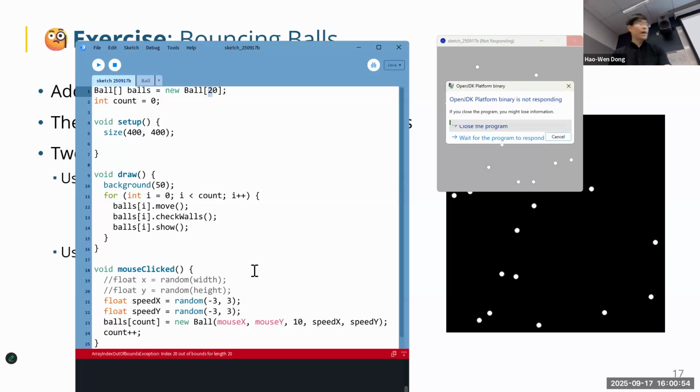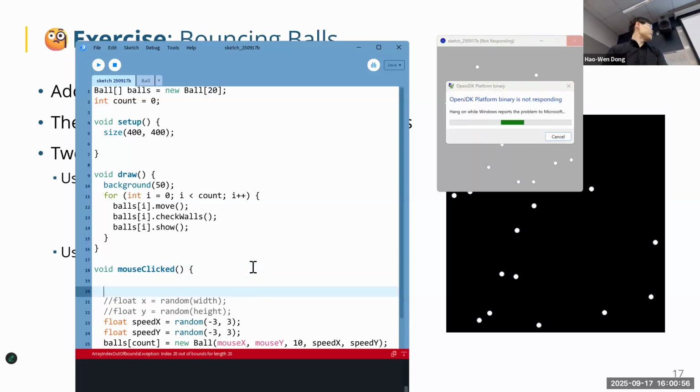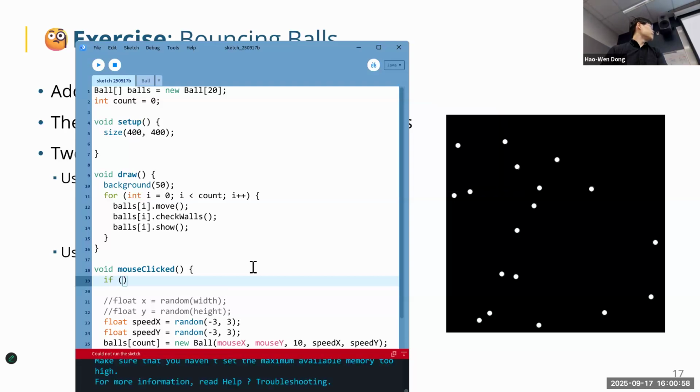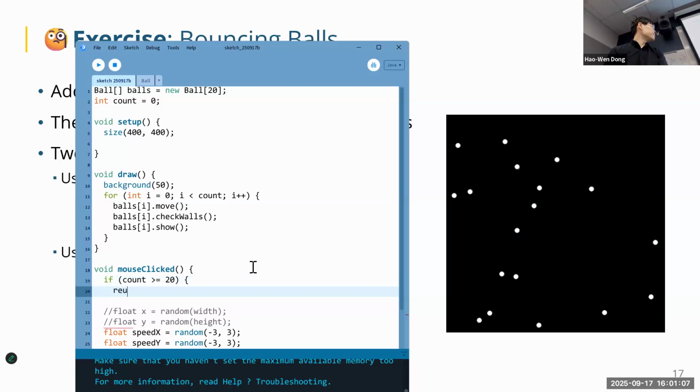So to fix that, you can basically just stop everything when you have that count. So you could do if count larger than 20, you would just basically do nothing.